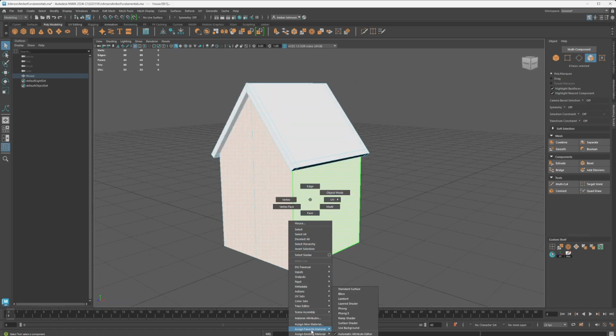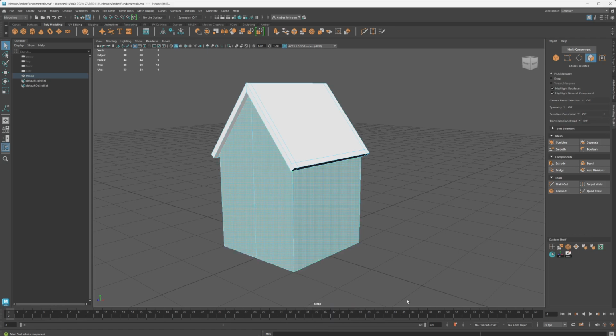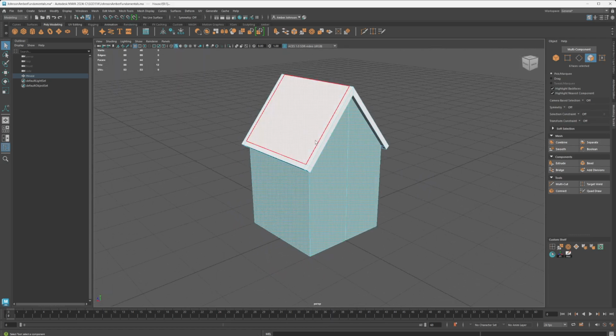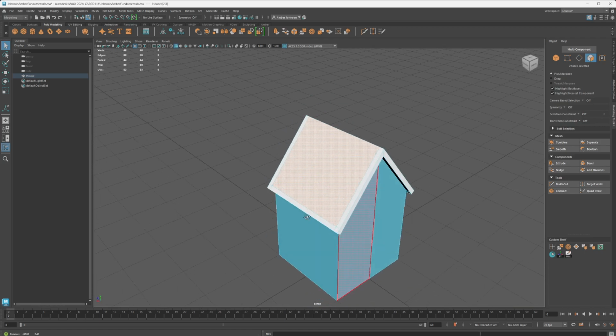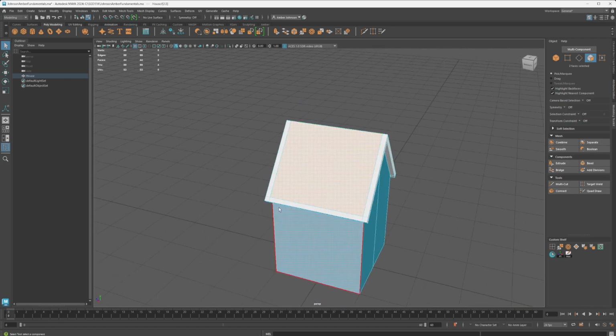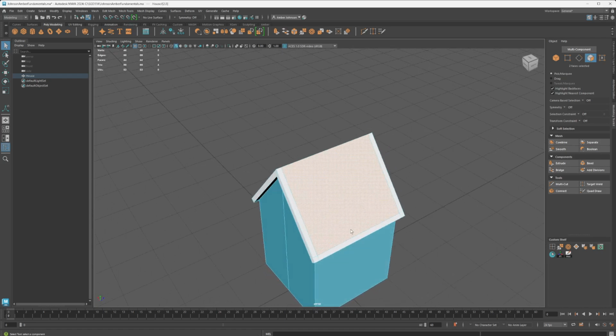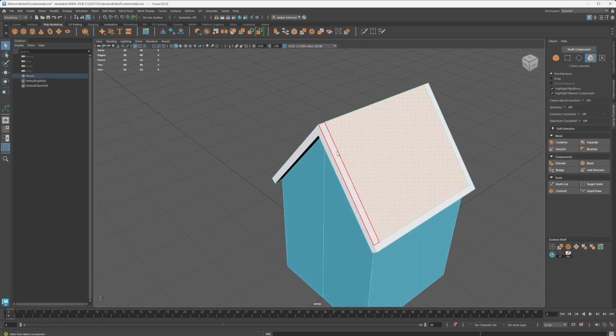Right click, assign existing material, and do blue. Then let's do this. I'm going to select these two. And I do need to select all these around as well. But let me show you a selection trick.